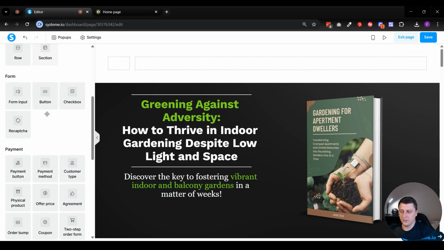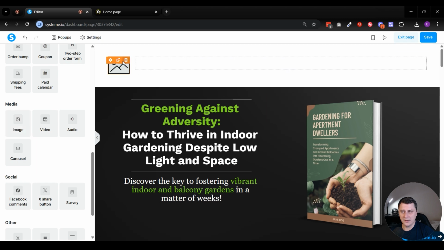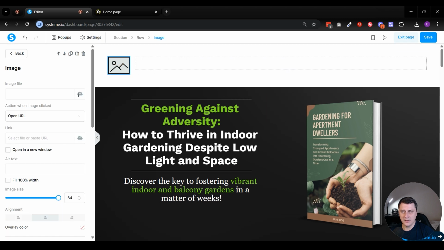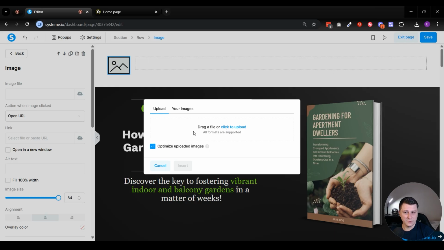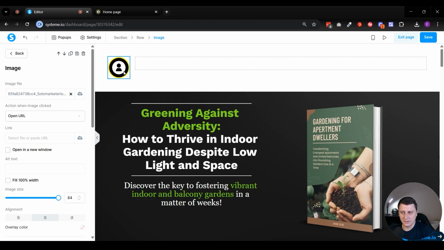So left side is pretty simple. If you scroll down, the image element on the left side, drag it in, click on it, and then image file. Let's click on that. You can upload it from your computer, or you can check your images. Let's just select one. This is already on system.io.